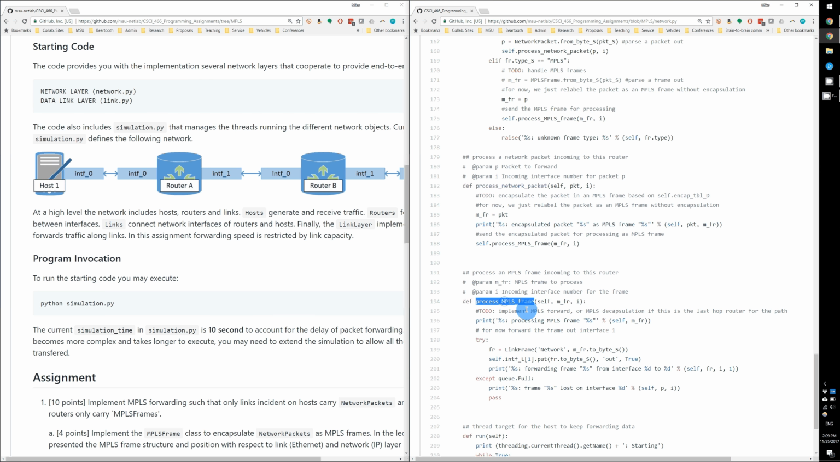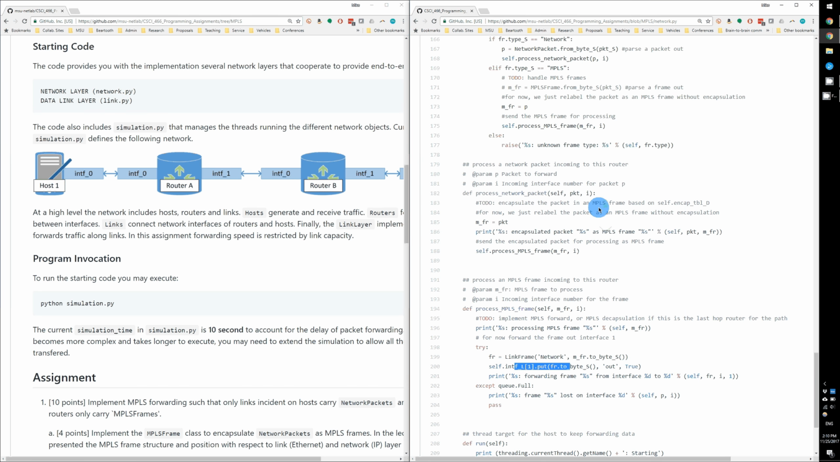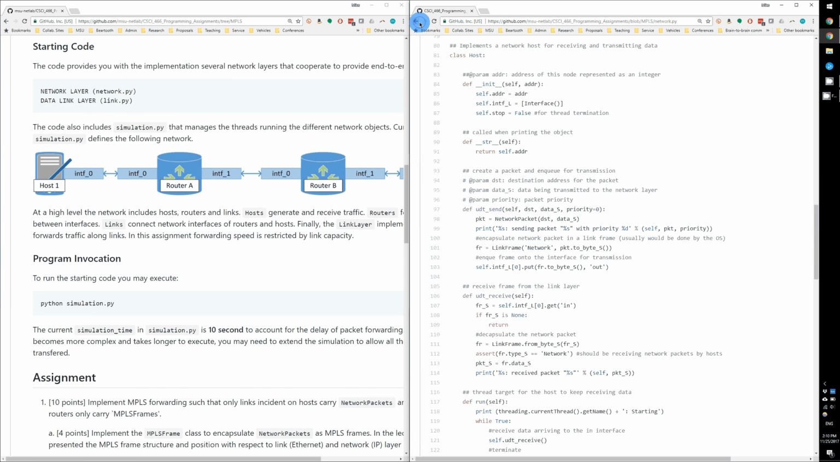So then in process MPLS frame, you will want to either forward that packet, or if you're at router B and you receive an MPLS frame, you want to decapsulate it. And this is for you to implement. For now, we're just forwarding everything out interface 1, just so it makes it to the end. Okay, so that's it for network.py.